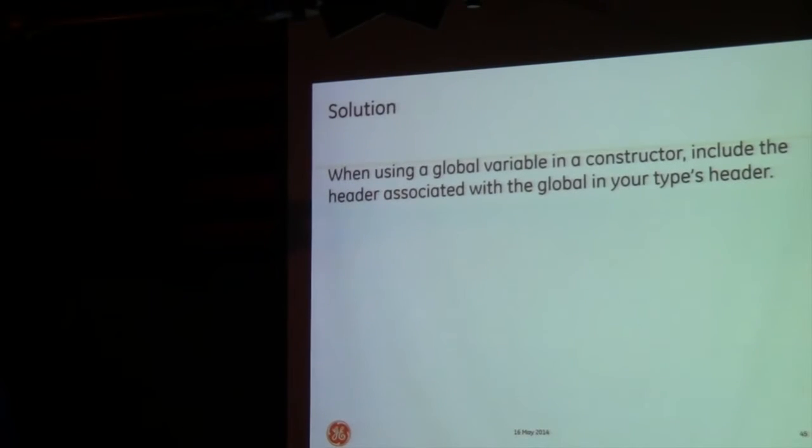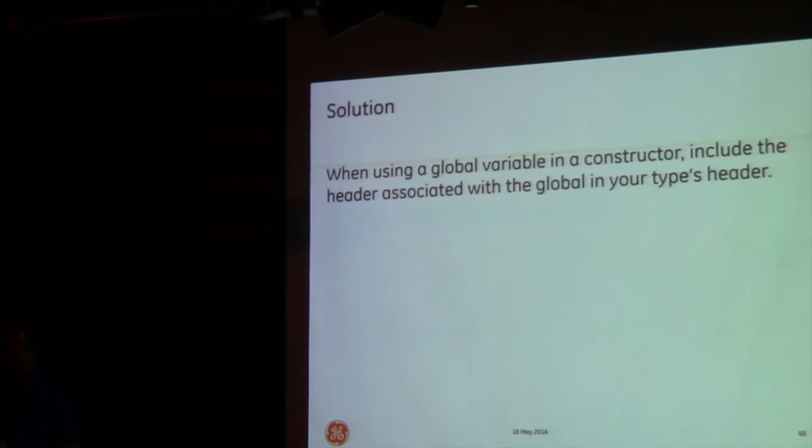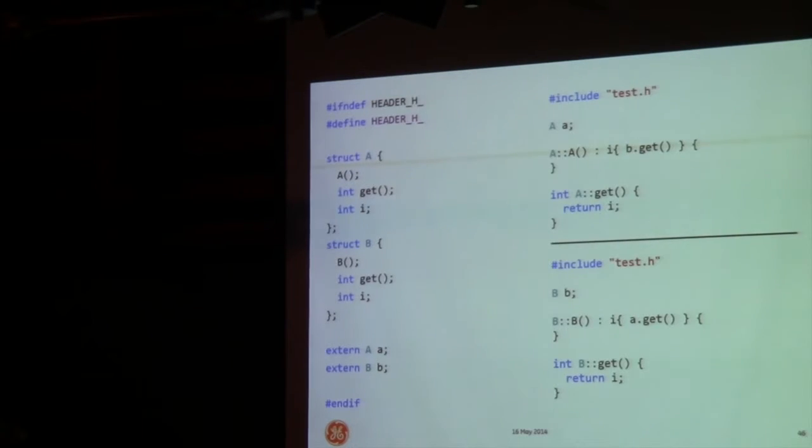You just can't. What if you have mutual dependencies between your objects? I'm going to get there. The question was, what if you have mutual dependencies between your objects? I am going to cover this. Actually, on the next slide. Okay.